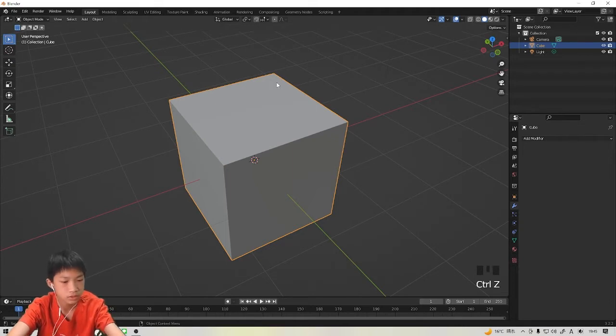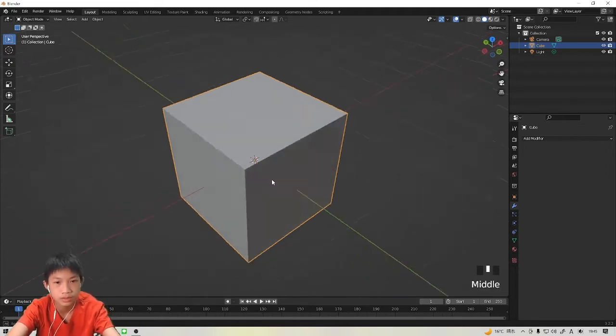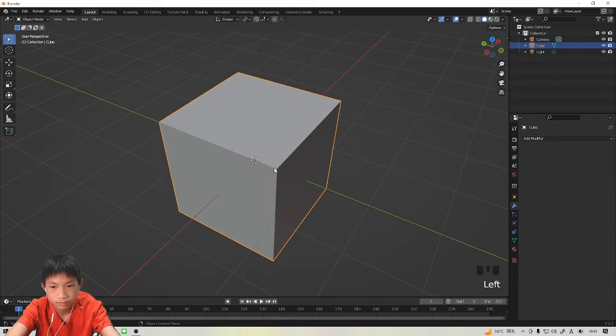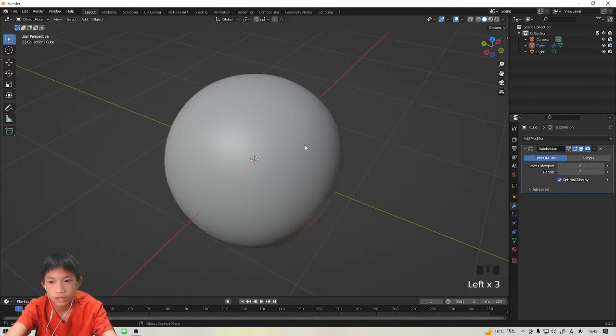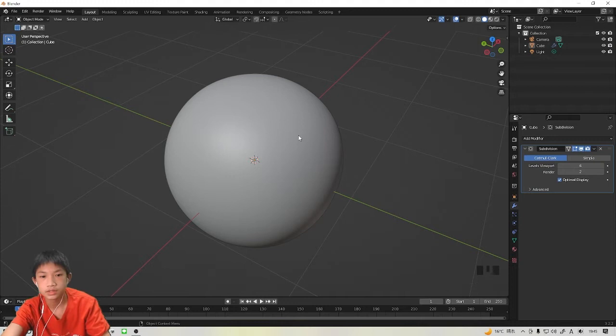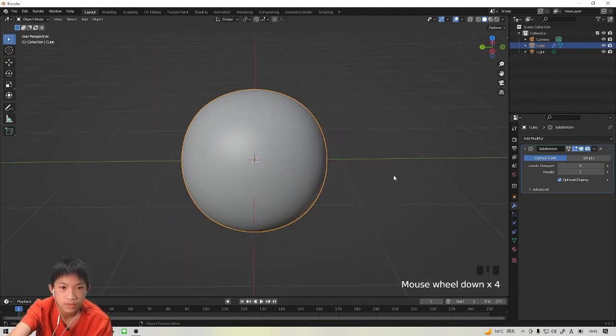So let's Control 6, we want it to be... okay, so I guess you can't do Control 6. Control 5. Oh, wait. So Control 5, and there we go. So now let's shade smooth, and now we can begin.